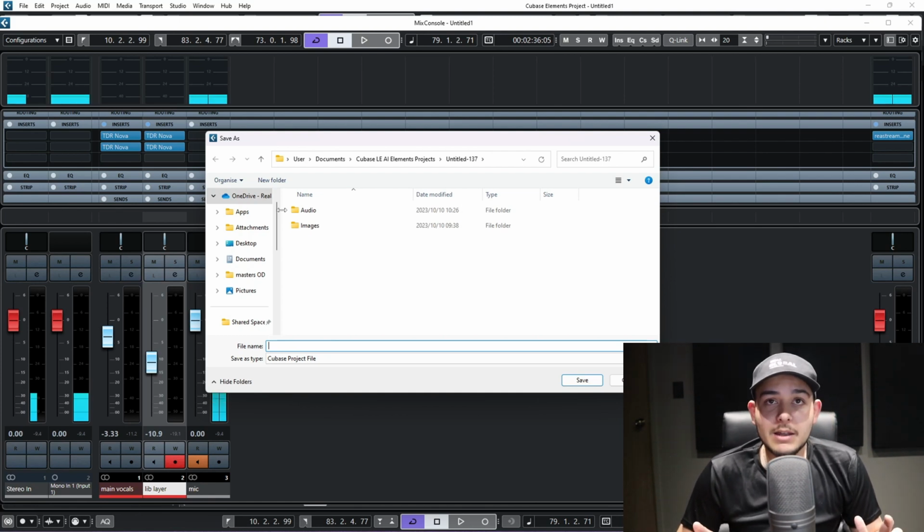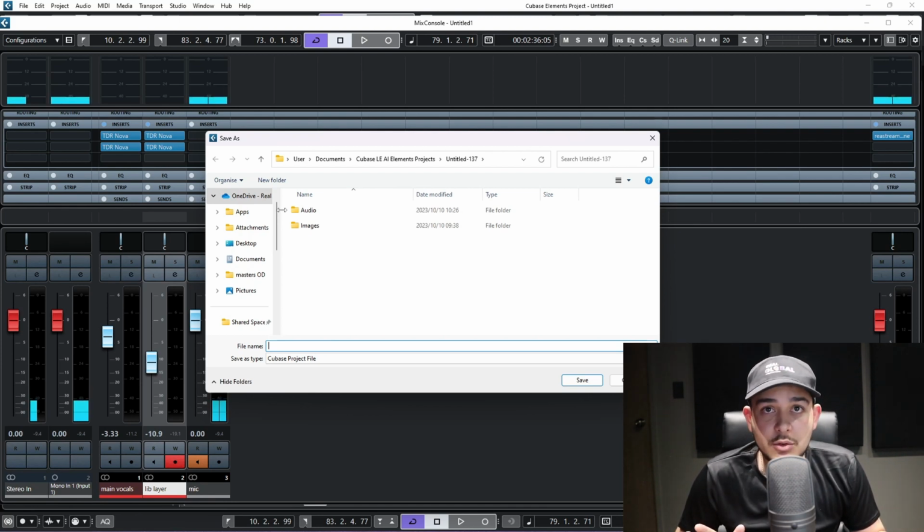A lot of DAWs, I know FL for example, has an autosave feature that you can set how periodically it autosaves in the background for you, but it is good practice just to get into the habit of saving your project periodically, whether it's every hour, every 30 minutes, that's your preference.